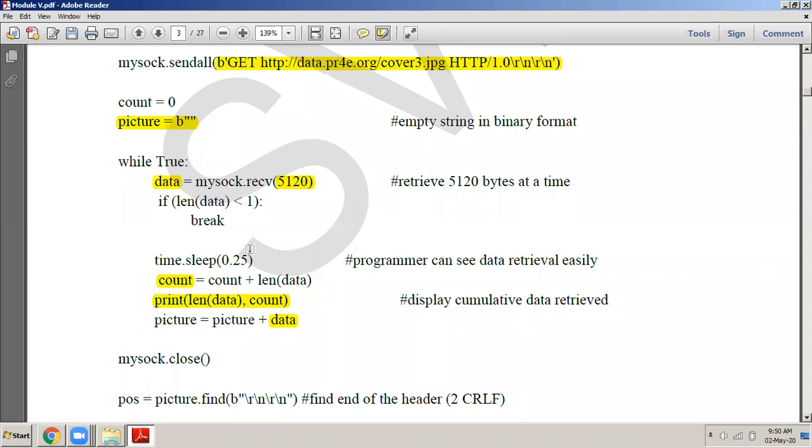Picture is a variable which we have declared at the top; it is empty initially. So the empty picture plus the first 5120 bytes of data is added and then put into picture. In the next round, picture already contains some data, which you attach to the new data and put back into picture. Like this, the data is getting accumulated into the variable picture.